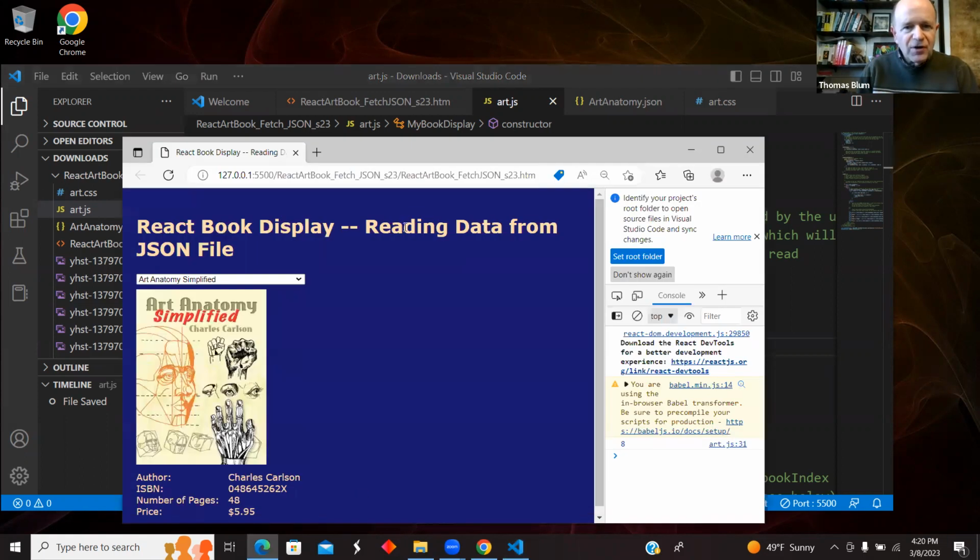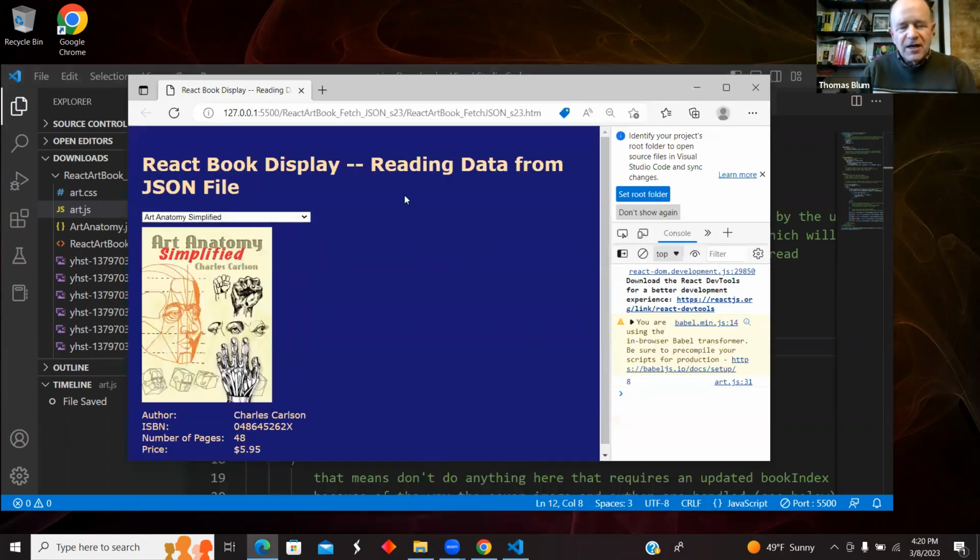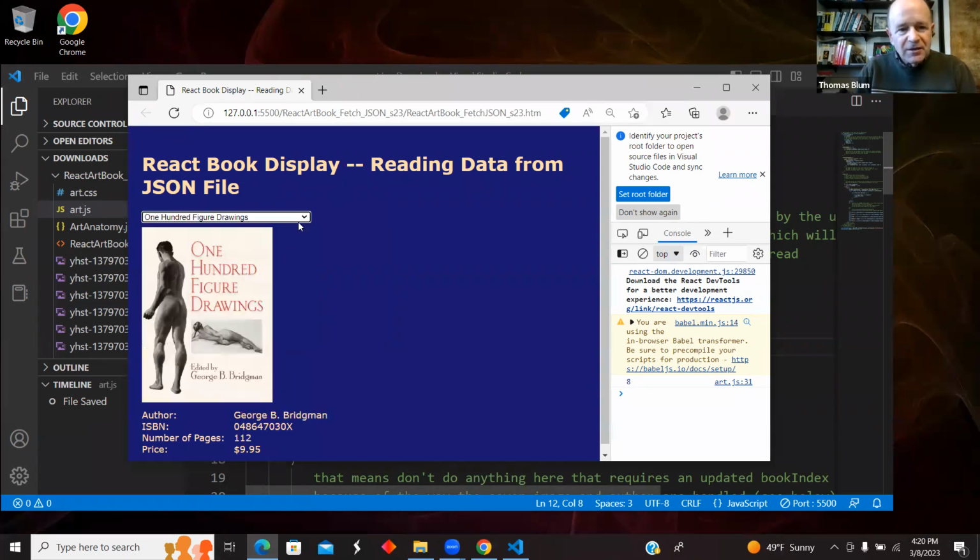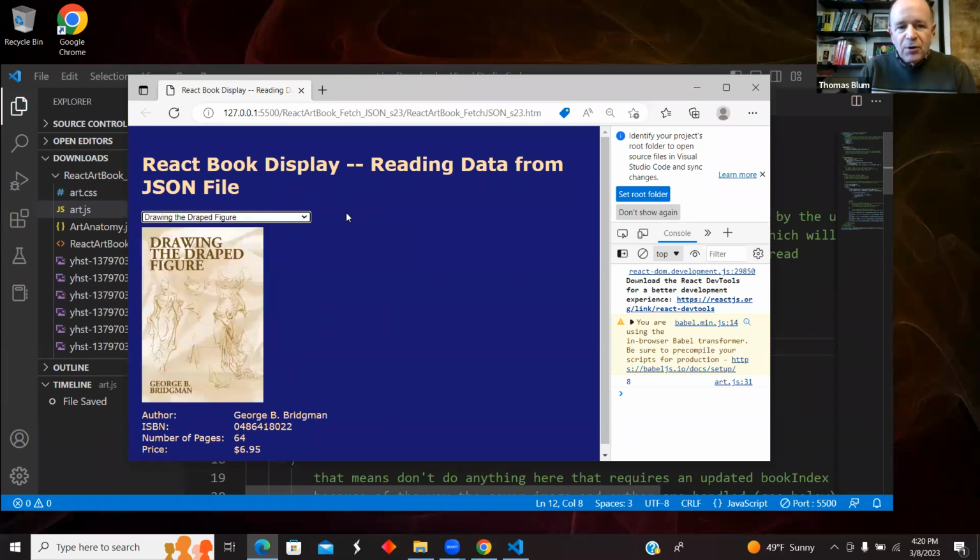I should just run this page for you. Here's what it does. I have a bunch of anatomy books from Dover Publications. I took the information and some book covers, and then the user can change what book they're interested in and see the information.